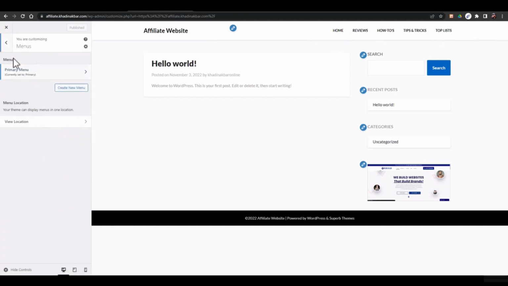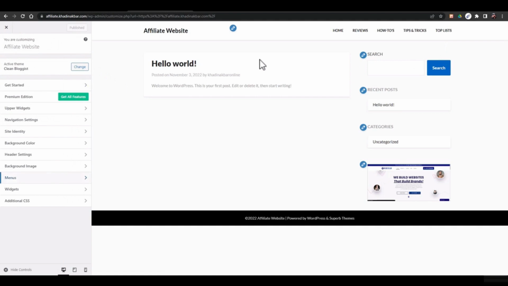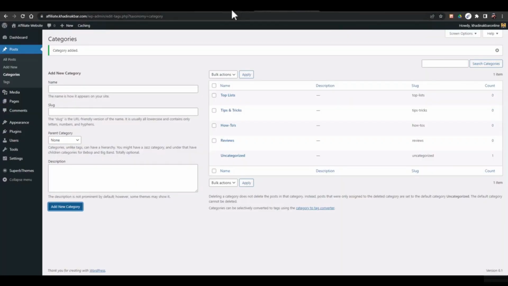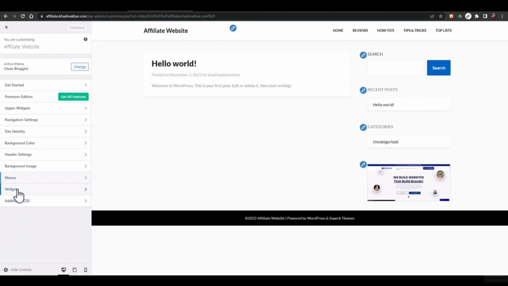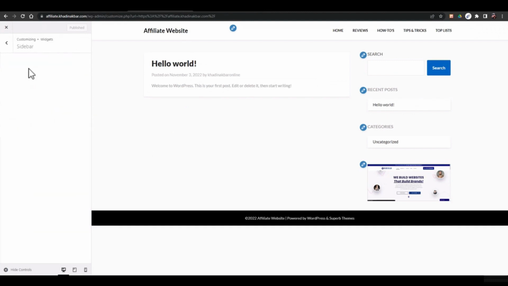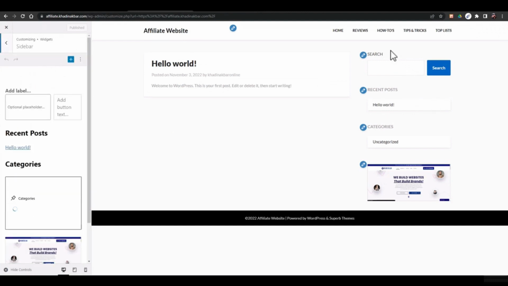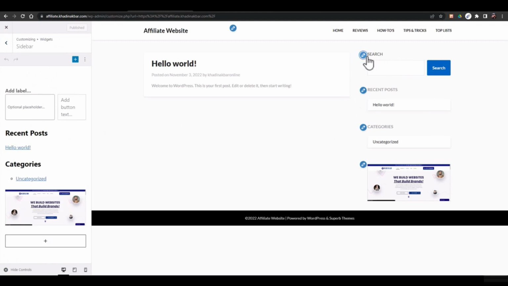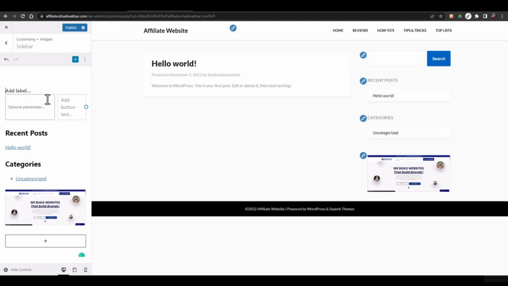Okay, and then after that we have, let's come back. So we have this widget section. First of all, we have these sidebar widgets. In sidebar widgets, first of all, we have this search widget. If you want to change this widget, change the placeholder, change the button text, you can just change the button text. If you want to add a label or change the label, you can just change the label as well, like search now, or you can change label to any other label.